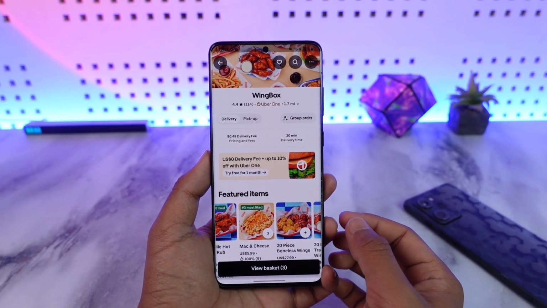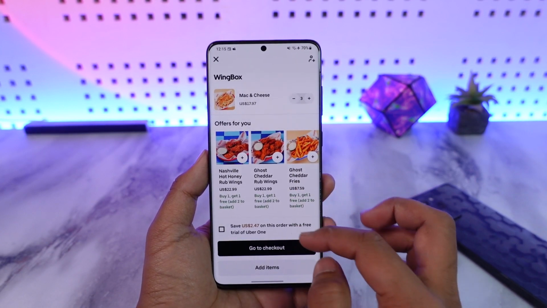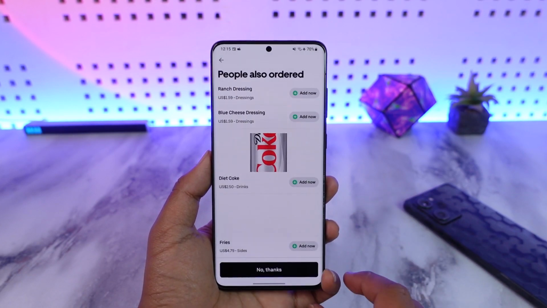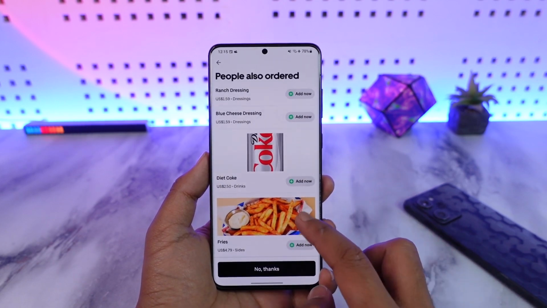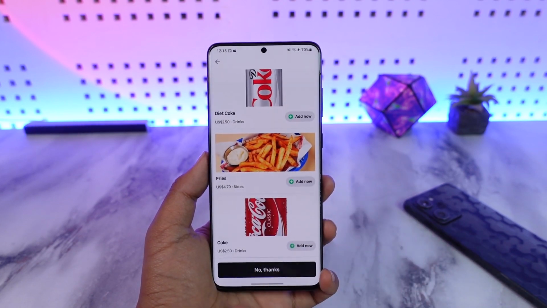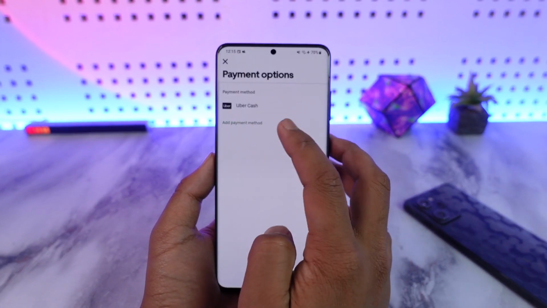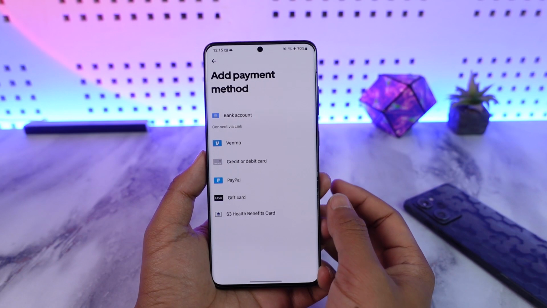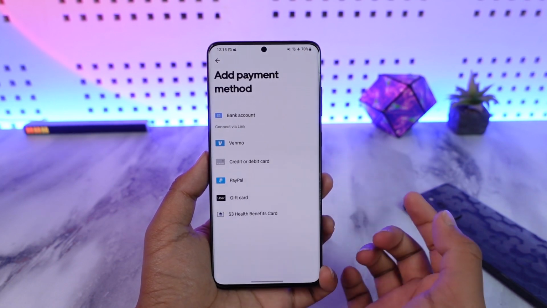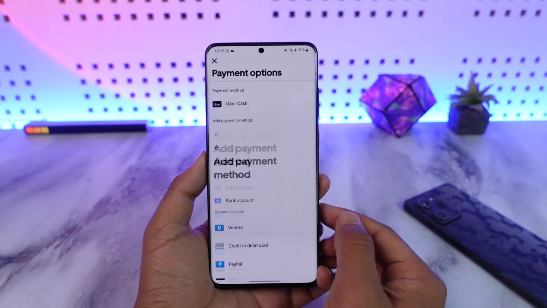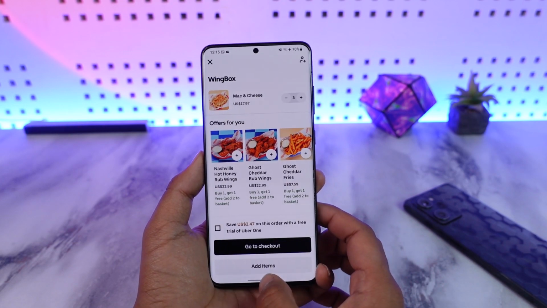Now once you've added the food to your basket, just go to the view basket tab over here, and from here you can simply go to the checkout button by tapping on the go to checkout option. Now you can choose to add some dressings, coke and some dietaries, and then you can just tap on no or choose. Then you can choose to pay via Uber Cash, or you can choose to add a custom payment method by adding your bank, Venmo, credit, PayPal, gift card, or S3 card or something like that. Once done, your order will get successfully placed, and this is how you basically order on Uber Eats.